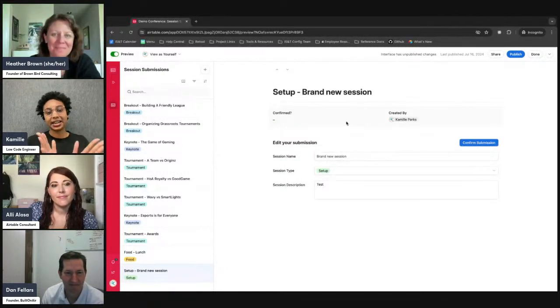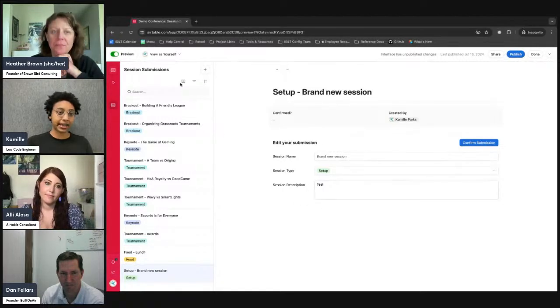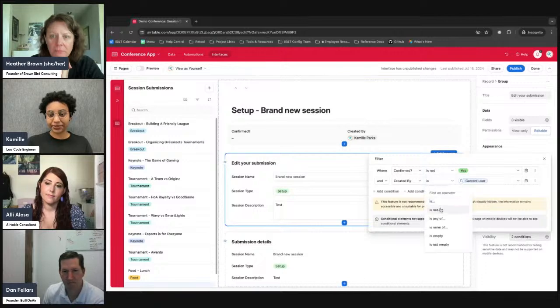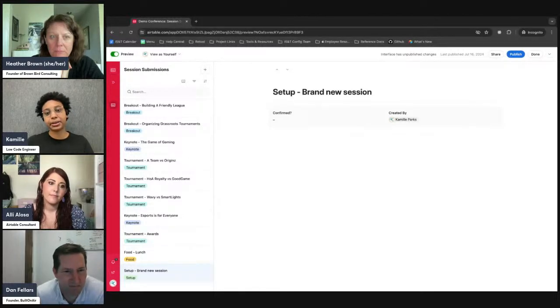If it's not confirmed and it's created by myself, then I'm able to edit. And if someone else were to log in, right now, they would see nothing. So that's another condition that you want to consider. If it's created by someone who isn't me and it's not confirmed, this page would be blank. So I could demonstrate that by just messing with my filter a little bit and say is not current user. This is what someone who isn't Camille would see at the moment.